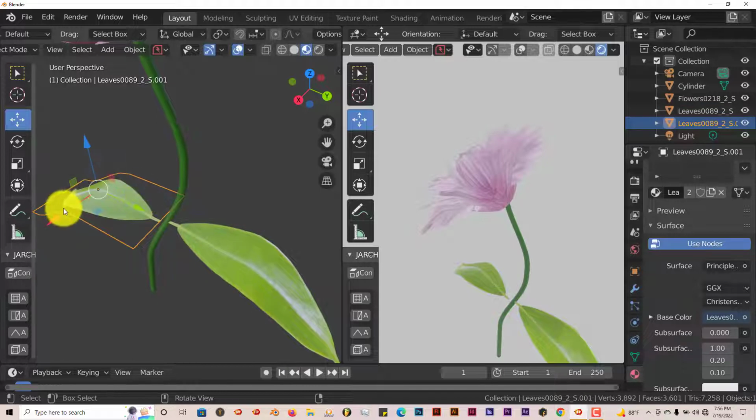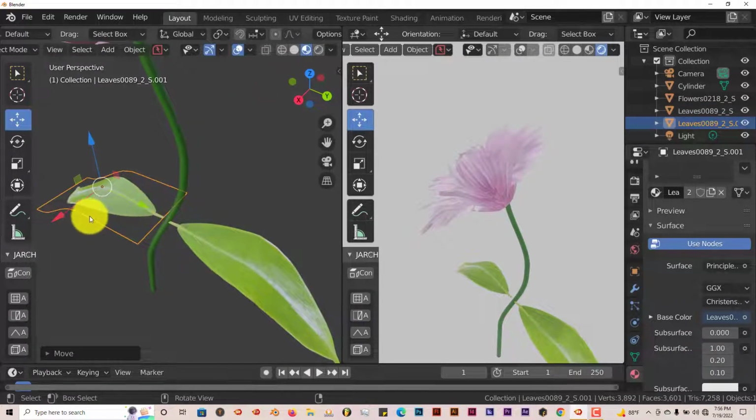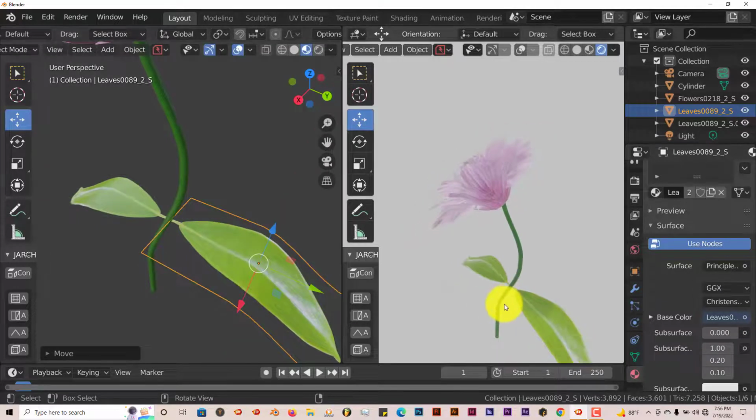Left click on this leaf also, and once again this is just eyeballing it, left click and drag on the X and Y as needed. Same thing with this leaf also, X and Y. And our leaves are kind of big, you can see that, but I mean you get the idea of how to attach the leaves to the stem.